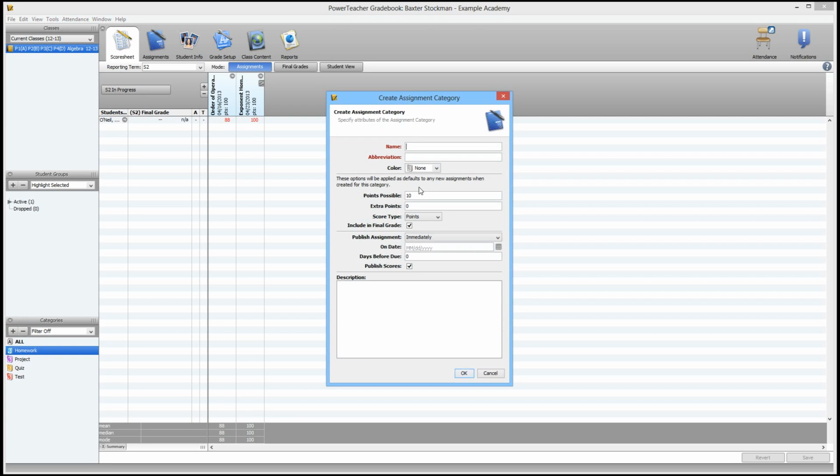Now, to use my earlier example, let's say we're going to make one for science labs. So I will call it science labs, and let's just maybe call it lab as an abbreviation. I'm going to go ahead and pick olive as a color because you can see down here that olive is not used in any existing category, so that'll make an easy visual reference.